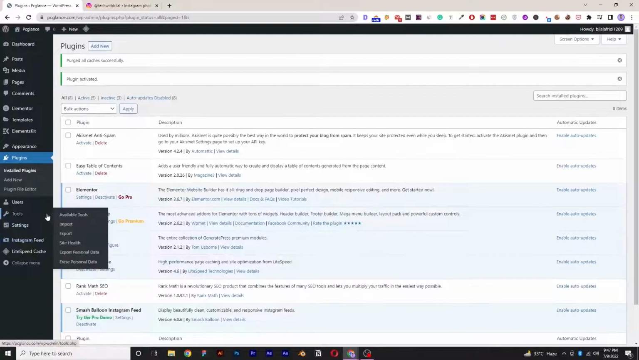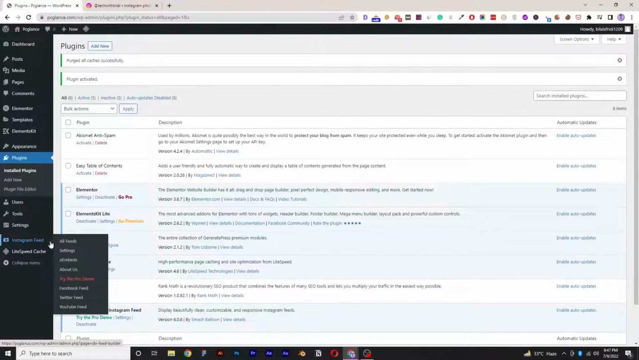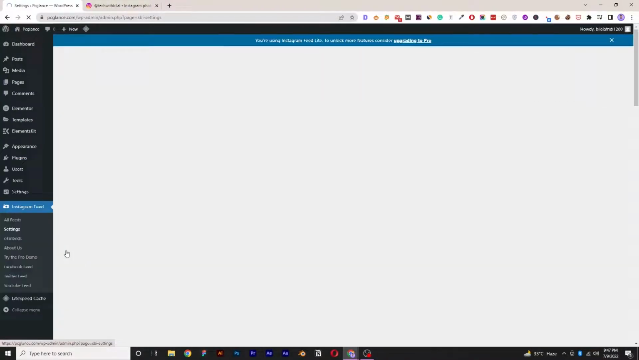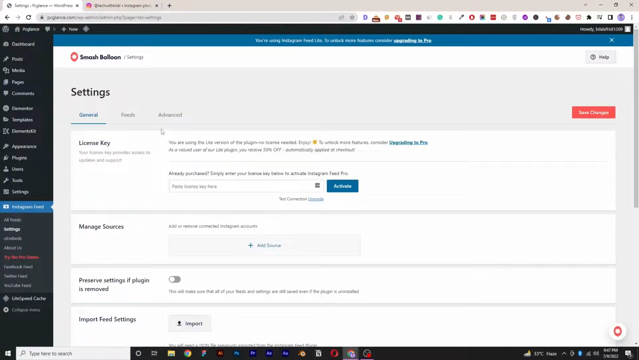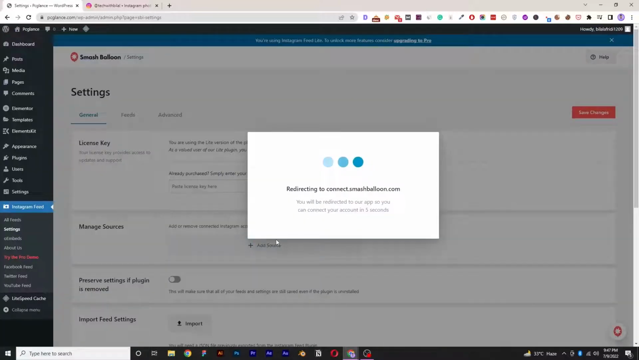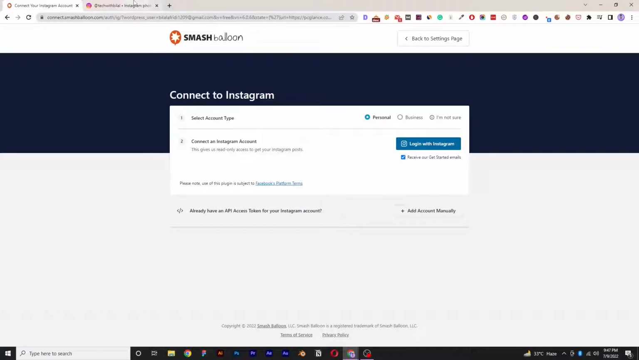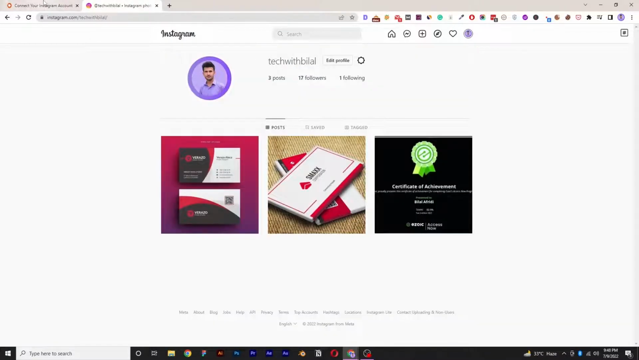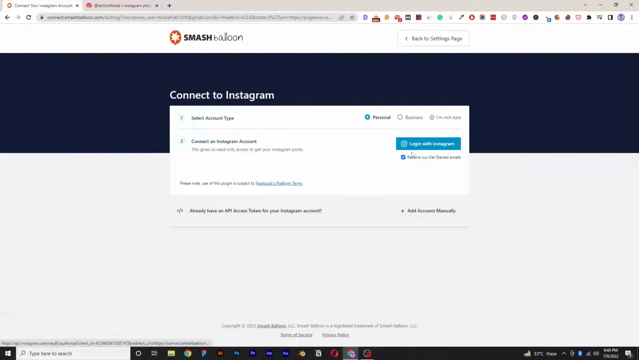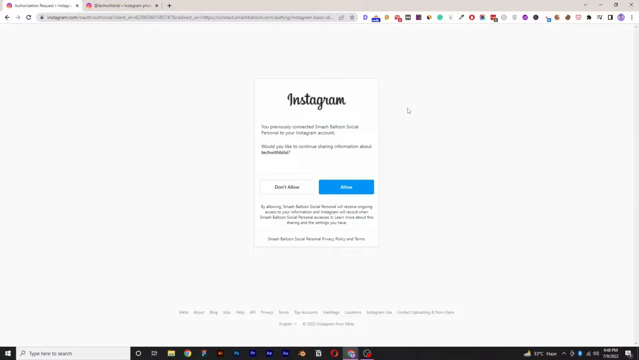and after that go to the settings of the plugin, and here you have to go to manage sources and add a source. For this to work, you first have to log into your Instagram account here on your PC. So as I'm already logged in, after I go to add source, I will just click on login with Instagram, and here you can also select if you have a business account. You will have to select a business account and allow it.